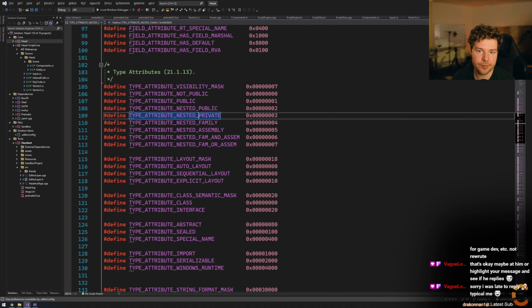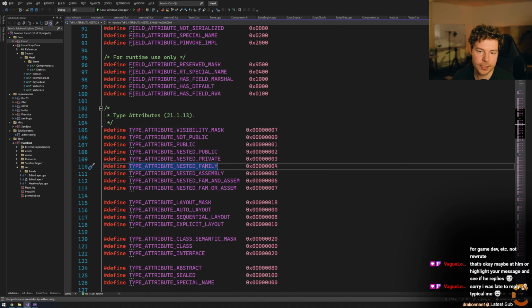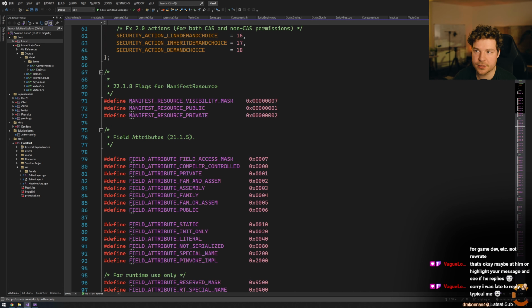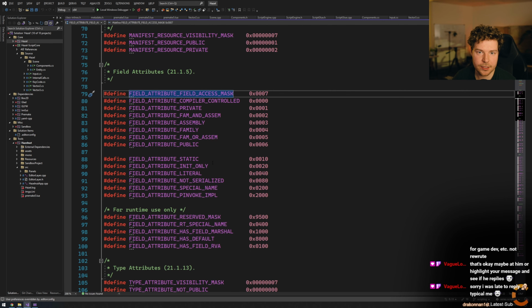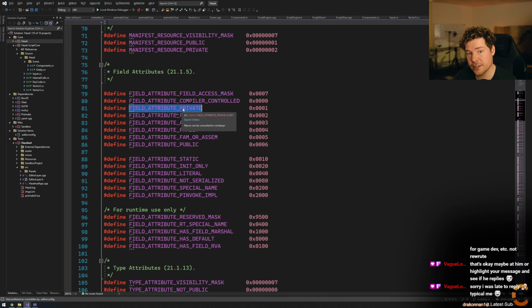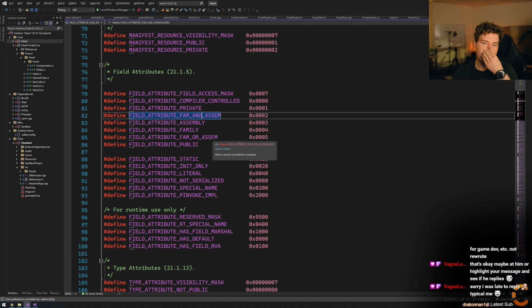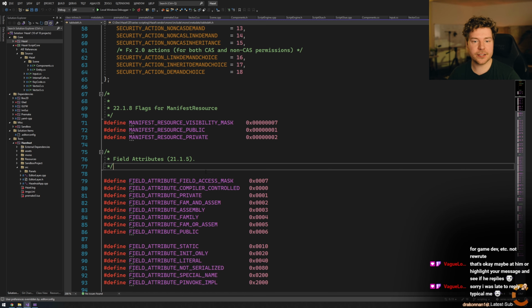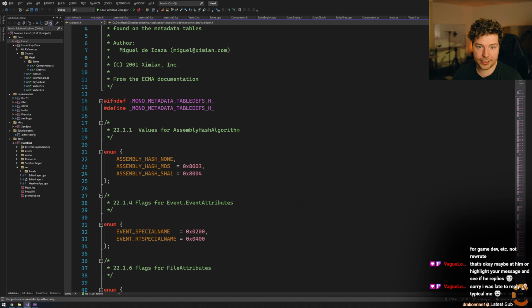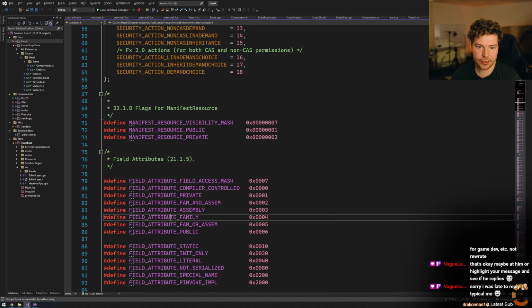Oh, look, we have nested public private. We could also search for private or whatever just to see if there's stuff there. Field attribute, field access mask, field attribute private. Okay, but that's an attribute. Oh, attribute. Okay, so I think attribute might not even be a C# attribute. It might just be an attribute, like a physical attribute of the actual field, right? So field attribute private. Okay, and look, public.